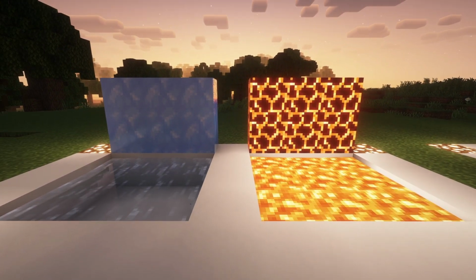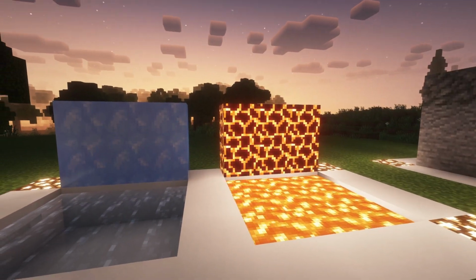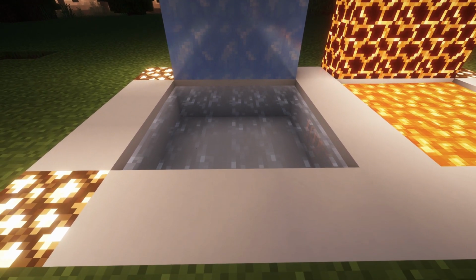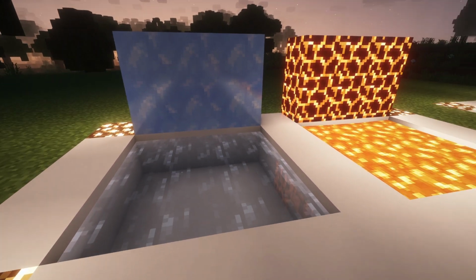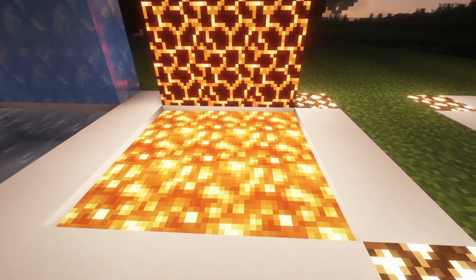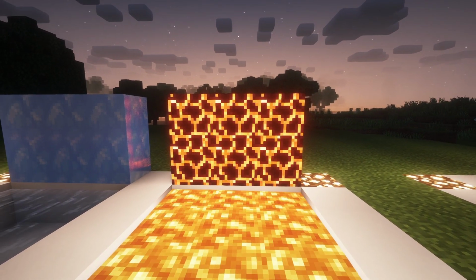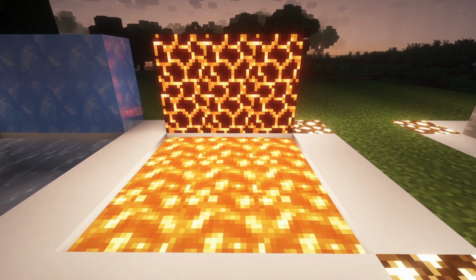Right here, we can see a difference in state between each of these liquids and solids. Right here is water and ice. To change from water to ice requires a physical change because it's still the same compound. The same here. This right here is magma or lava, and that is magma stone. To change between the two just requires a physical change.